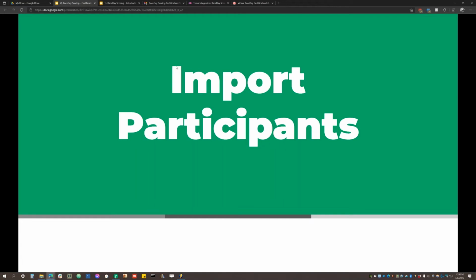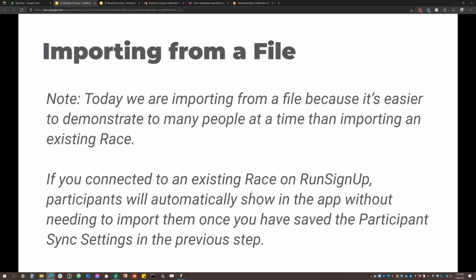All right, and next what we're going to do is actually pull in that participant list that we gave access to. So first, again, we're going to be importing from a file because it's very easy to demonstrate to a lot of people at one time. It's not as easy to demonstrate how to have everybody connect to a race on RunSignup and pull the data down.